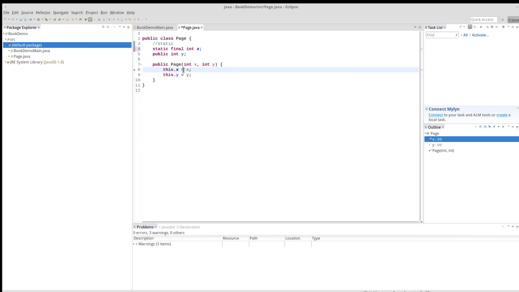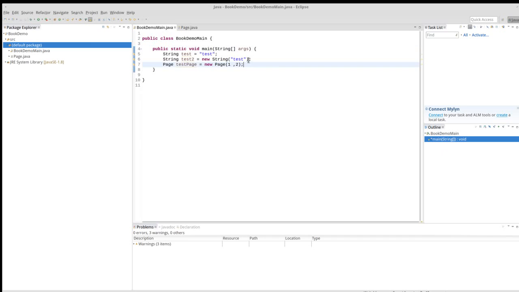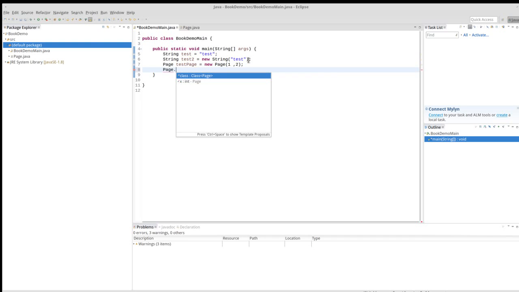okay, now I'm going to have to comment this line out for a second because it's really not going to like what I've done, and I'll explain why. If I come back here and just type page dot, I can now see X. I can't see anything else because nothing else is static, but I'm able to access the variables or methods without actually creating an instance of that object.